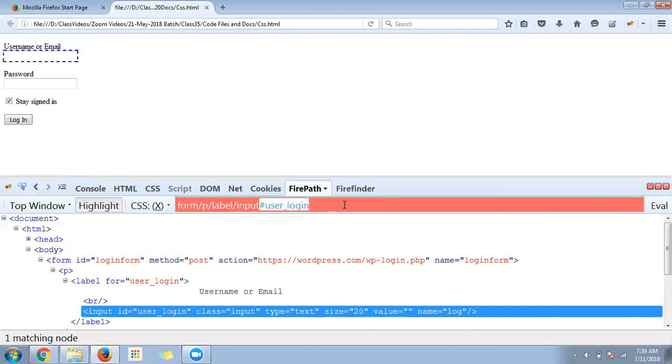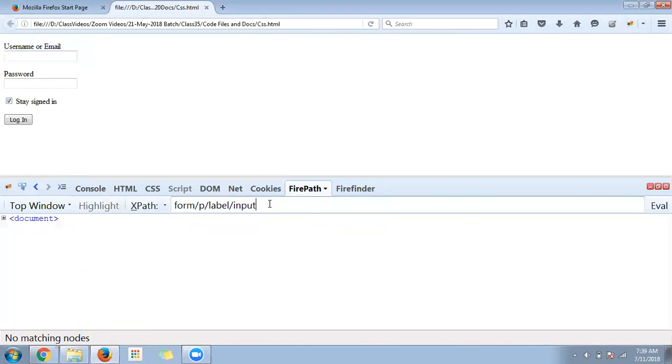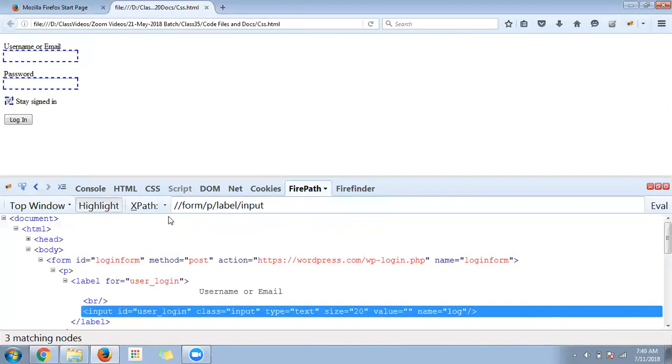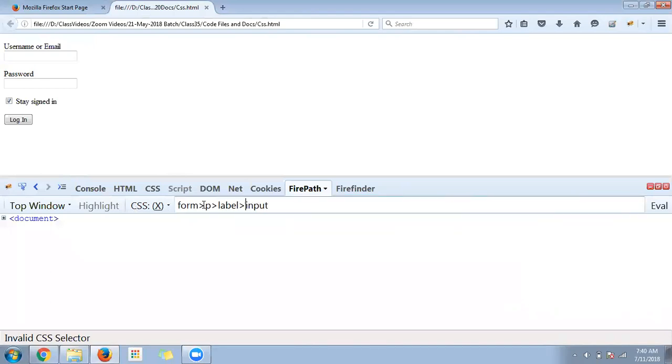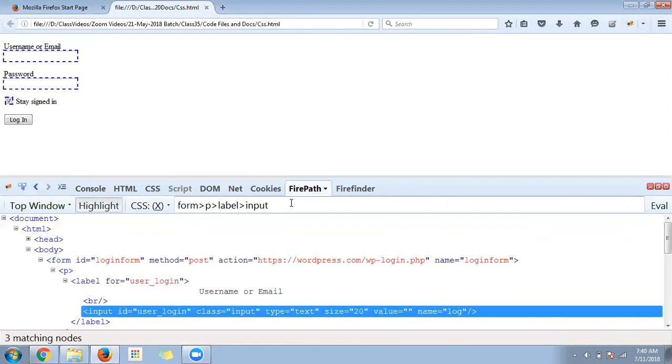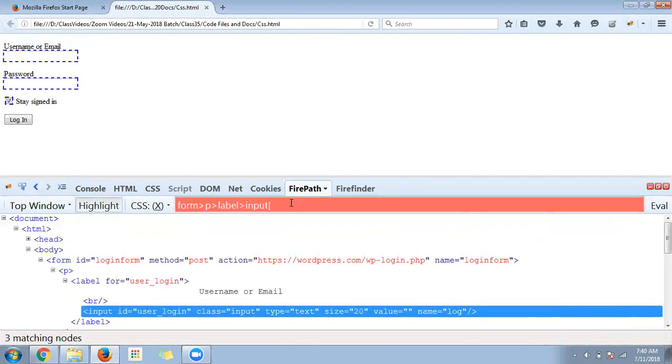There is no option here for giving the hash symbol. Directly I need to open the square brace, @ID equal to user login. Same thing here. At the XPath level, we used to give it this way. In CSS selector, I just need to remove this. So instead of slash, it should be a right angular bracket. Then I can give @ID is equal to, single quote, user underscore login.